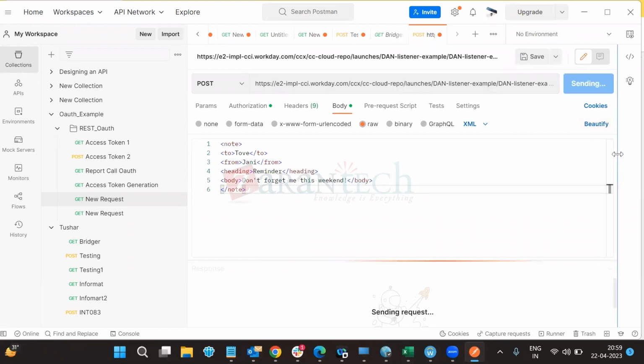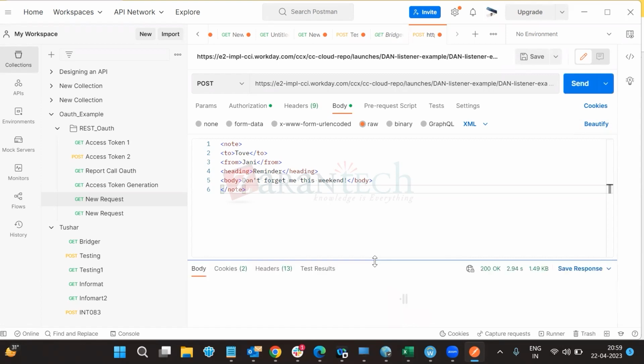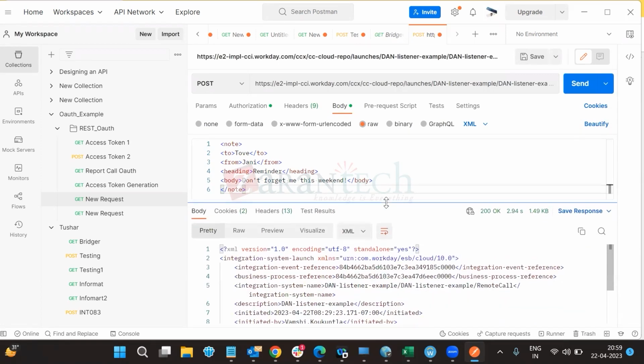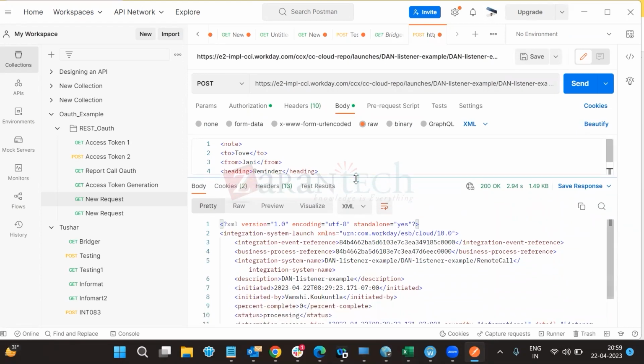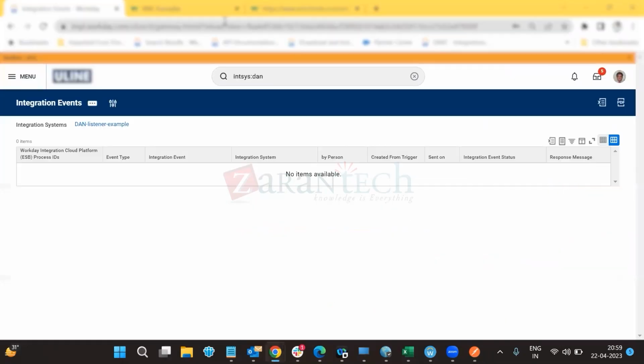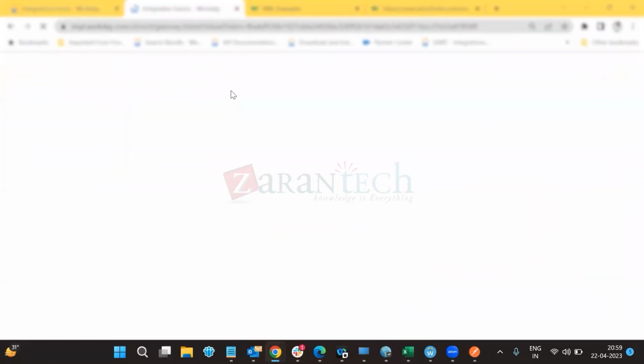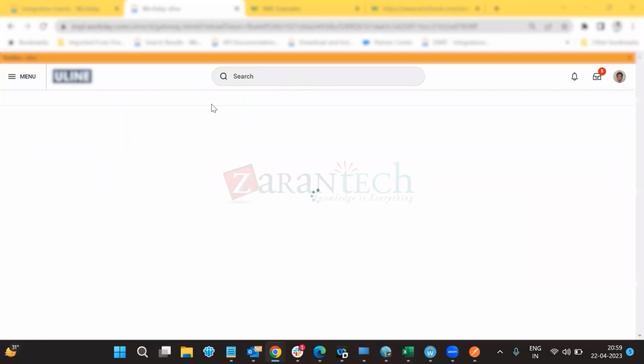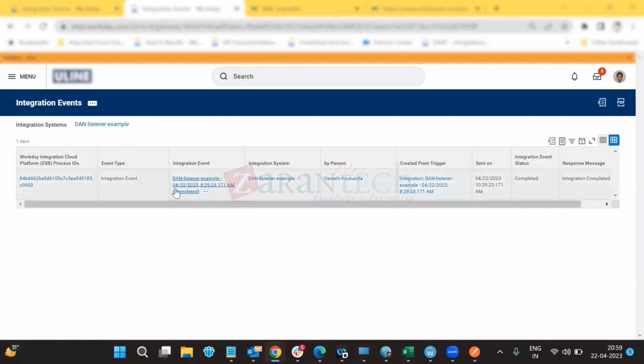Let's see what we get. Once we launch this, we get a response. Now if you look at the integration event reference, this is a Workday ID. If you try to look at this Workday ID, I'll just duplicate the tab here and see what it is. You'll see it here automatically that it has actually gone and launched it.